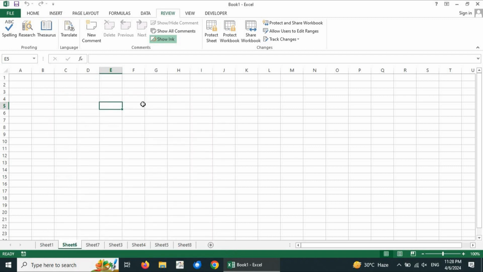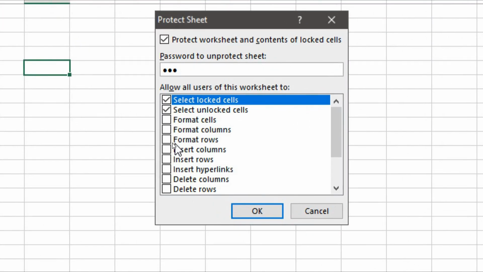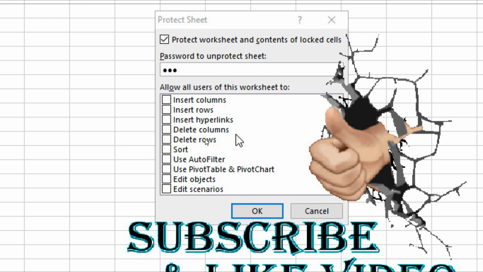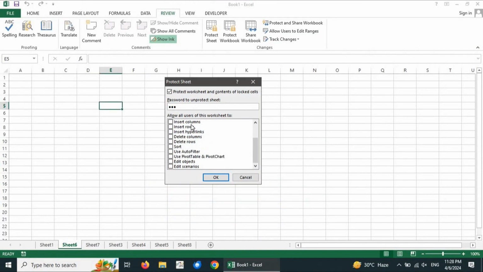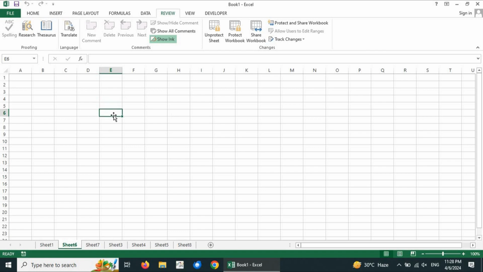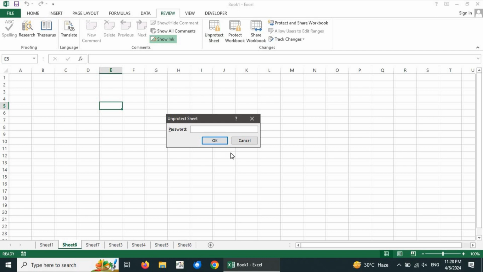What will happen if we check mark format cells when the protection is applied? We just have to check mark the format cells, and many other options can also be checked using this dialog box. I am just checking the format cell for timing. Re-enter the password. Now the cells can be formatted. Right click on a particular cell. Now you can see here the format cell is enabled. We can format this cell. This is all about the protection of worksheet and workbook.